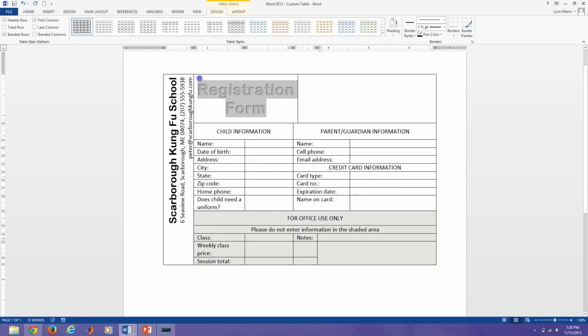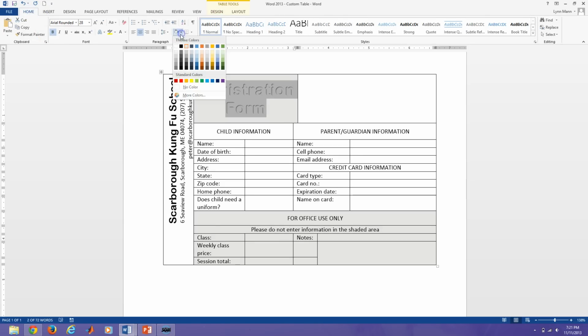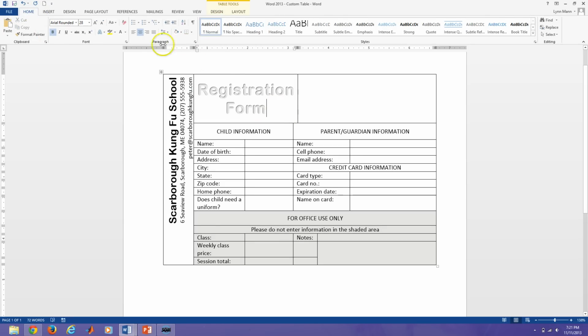And I'll use it behind this registration form cell as well. And perhaps I need to change the font color to make it stand out a little bit more. Oops, that was my fault. So shading, and color for my font is going to be white, so that stands out a little bit more.